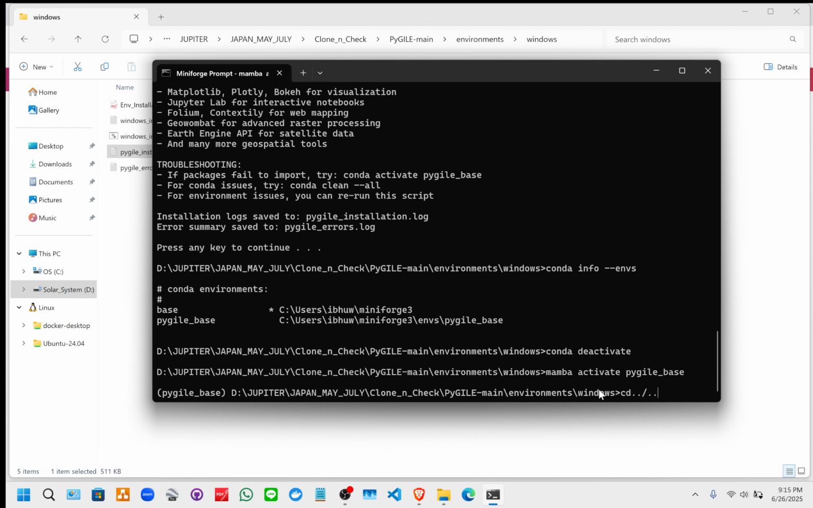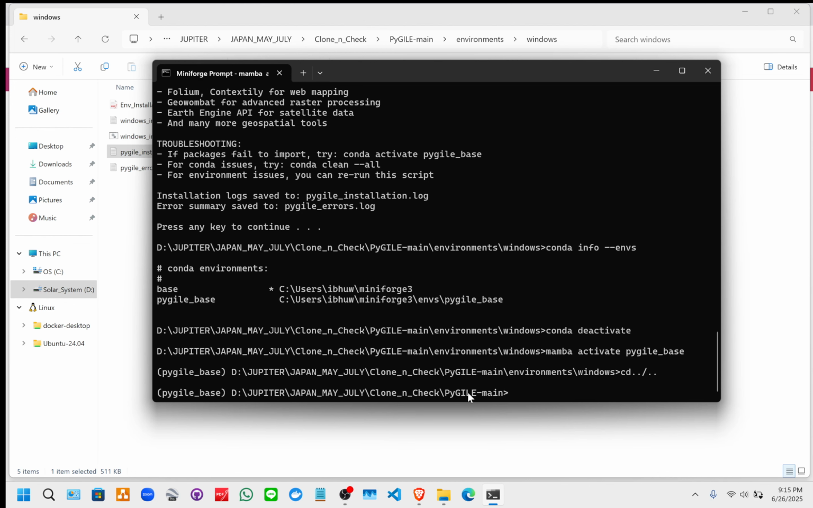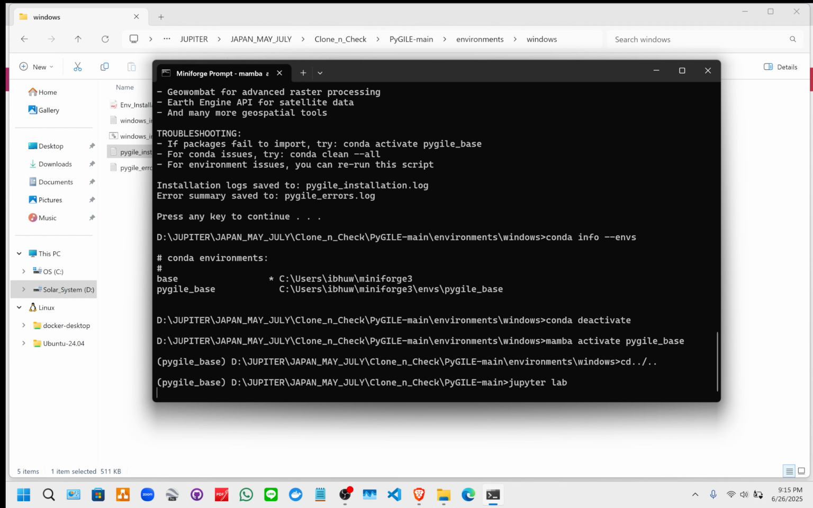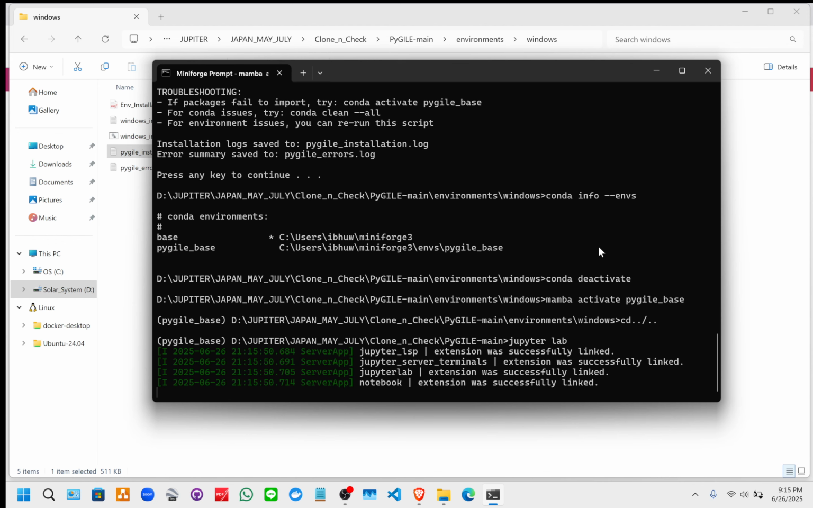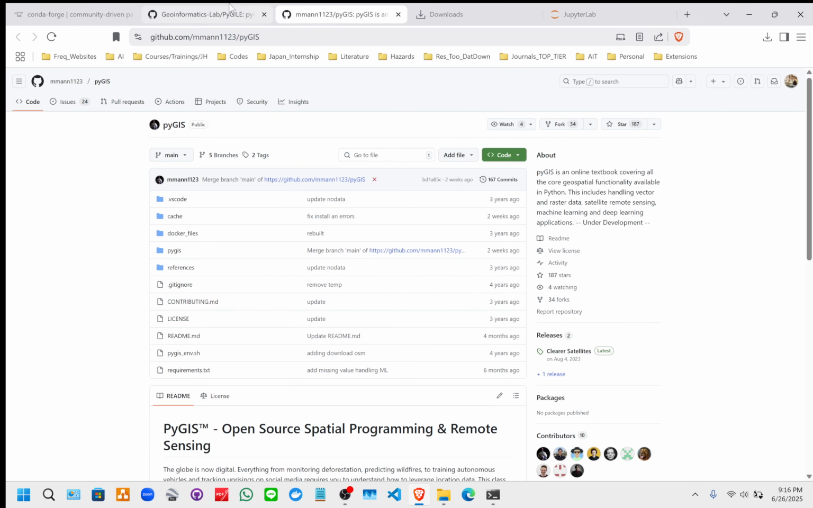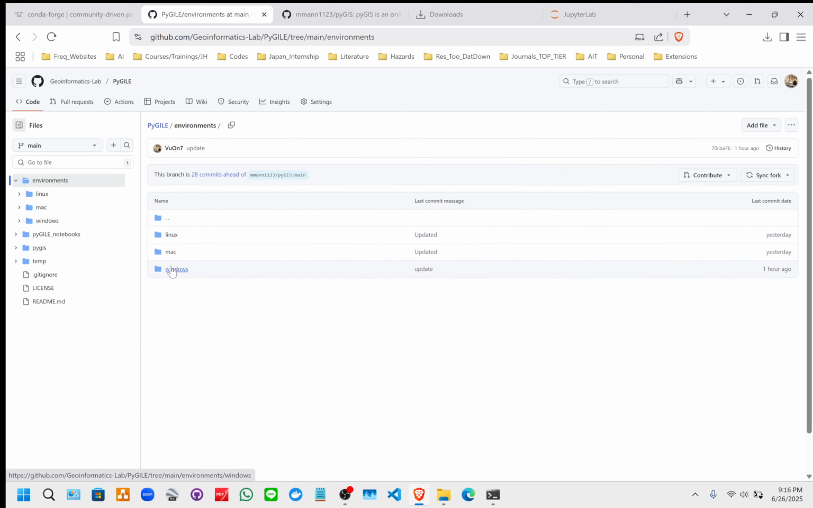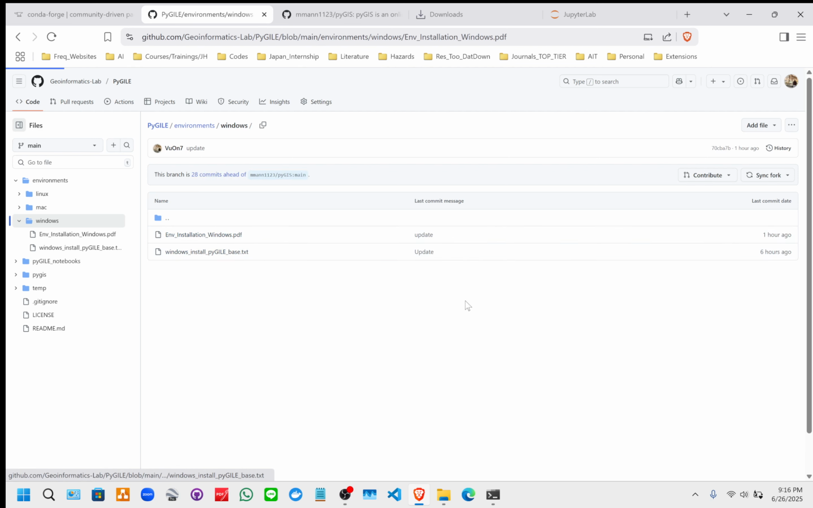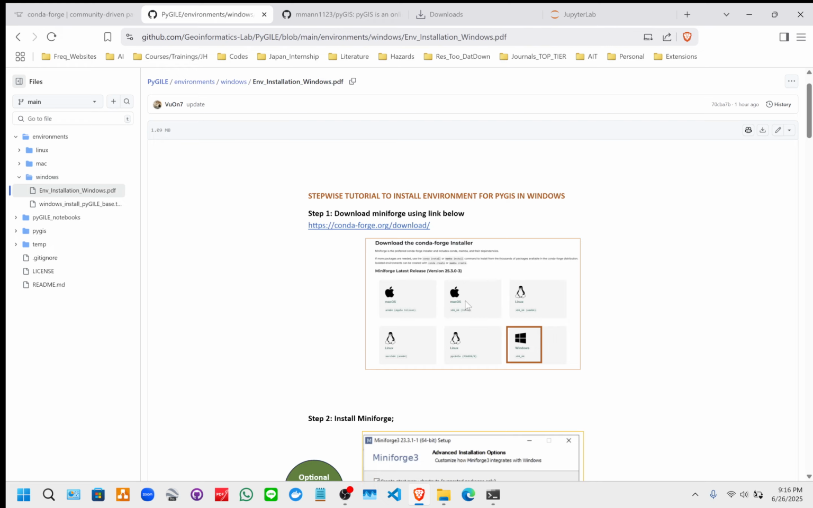So let's change directory to PyGILE main here, because what we want to do now is get Jupyter Lab. We just need to wait for like 5-10 seconds. Now it opens up. One thing we can do is create our own kernel as well, and in the manual it's been given. If you look into the manual that we have, all we need to do is put in a code, and then the kernel can be created.